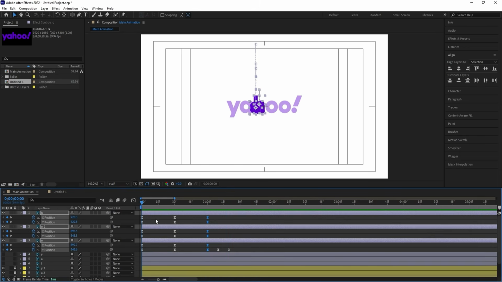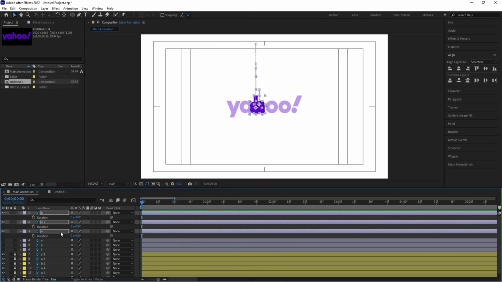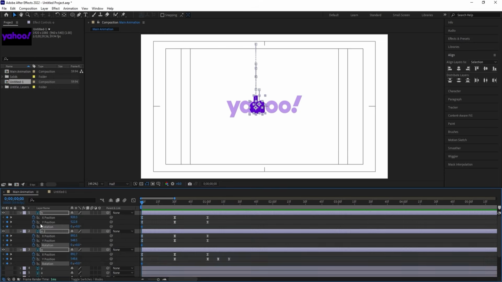Now along with that we need rotation animation as well, so press R for rotation, create one keyframe, hit U, go over here, and let's make this one complete rotation at this point.